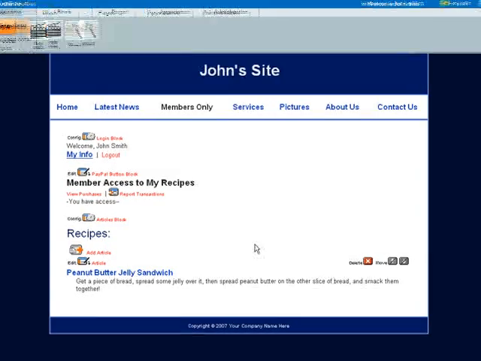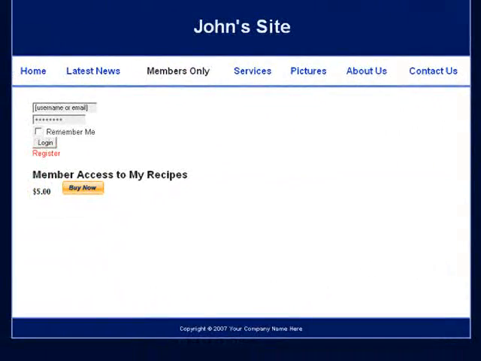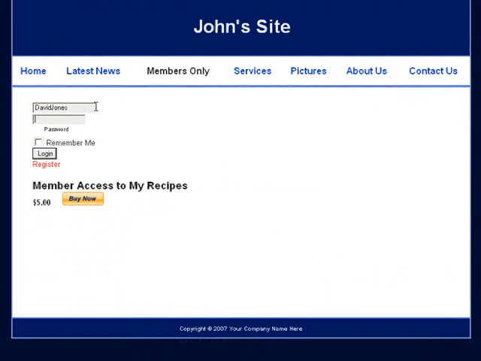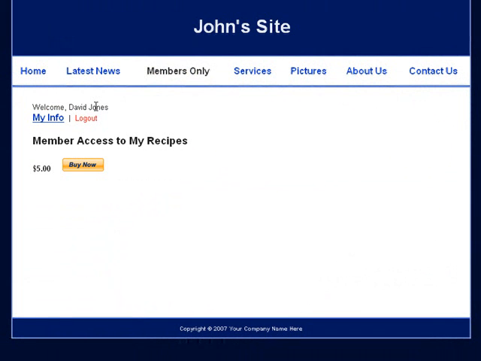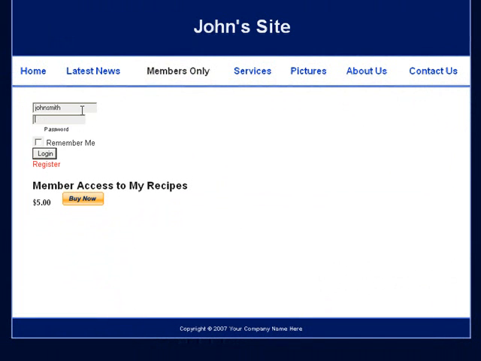Watch what happens when I log out. Now I'm an average visitor and the recipes cannot be accessed. Even if I log in as an average user, such as this one I created, the recipes cannot be accessed. Let me log back in and finish the last step that allows people to pay for access.